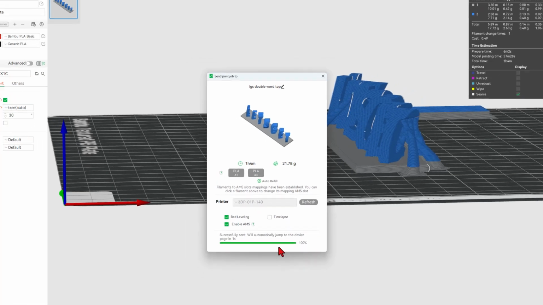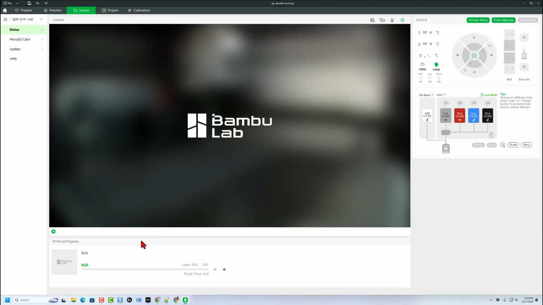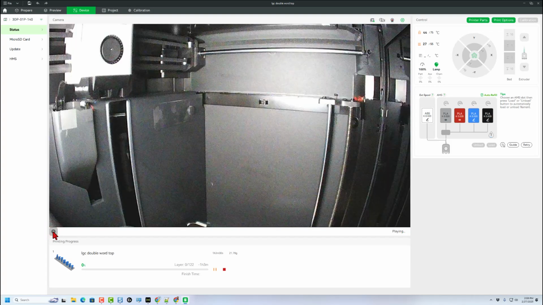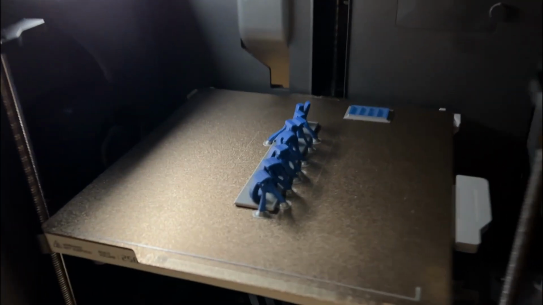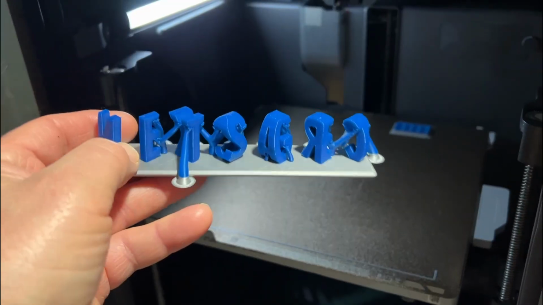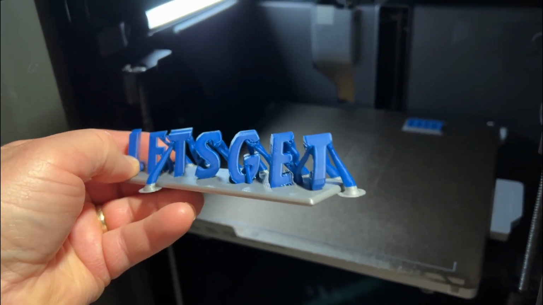Of course, after a moment, it bounces to the device menu. Then we need to simply wait for it to finish downloading. And then, of course, we can hit play and monitor everything from afar. And a little more than an hour later, we have got a Let's Get Crackin' sign.